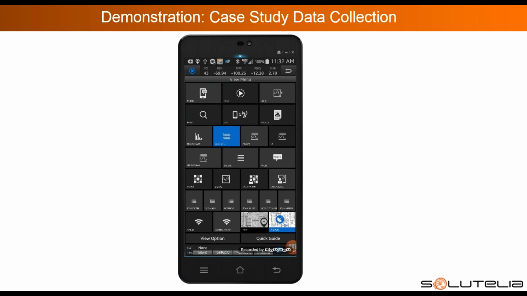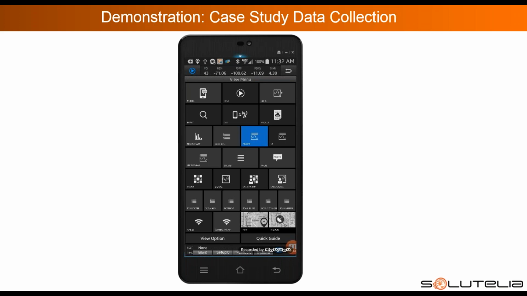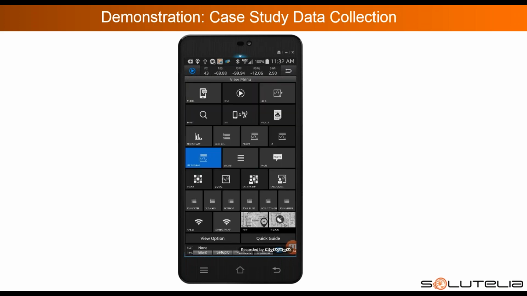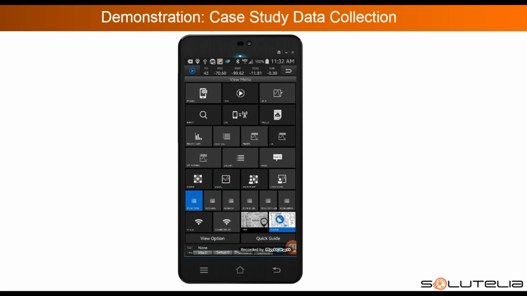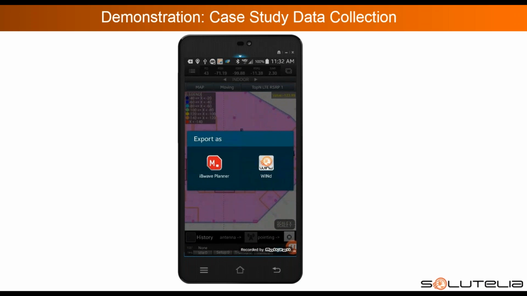Again, as you click around and as you walk and click on the map, you will continue to collect your data, and all of this data is getting stored on the log file. As I said, you still have the option of looking at various other screens that are available.